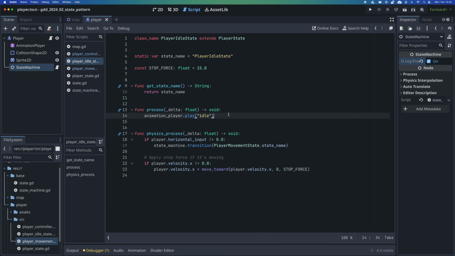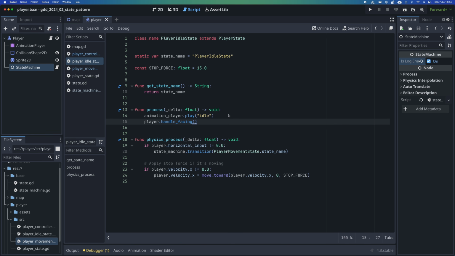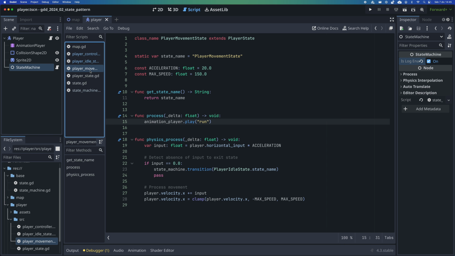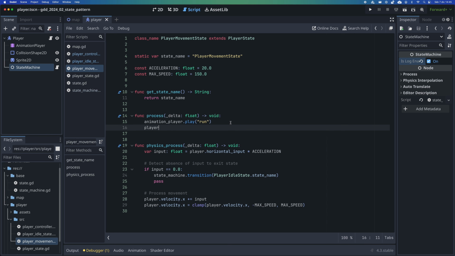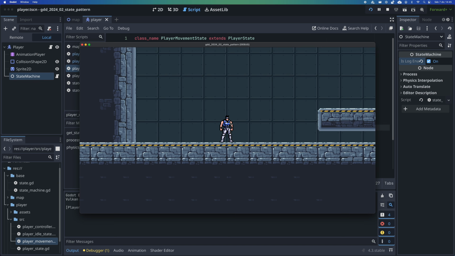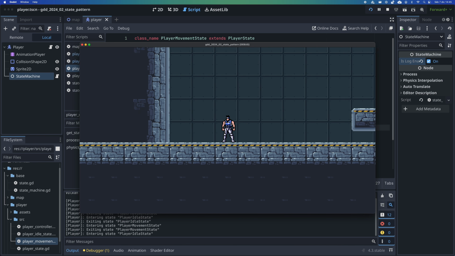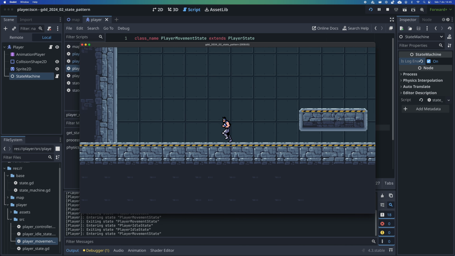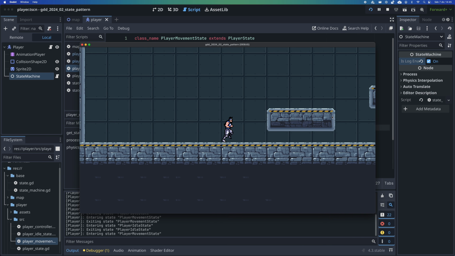With that done, we need to call this method in both the idle state and the movement state to adjust the character's facing on each frame. Now I will run the game, and we can see that everything works as it should. The character's movement, animation, and facing are now all correct.